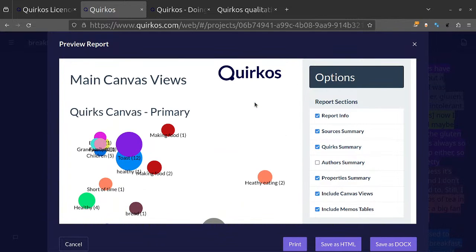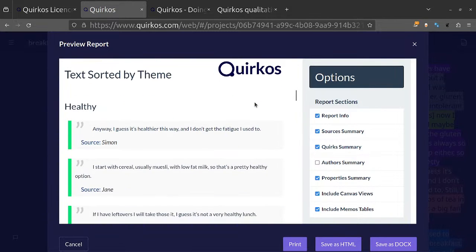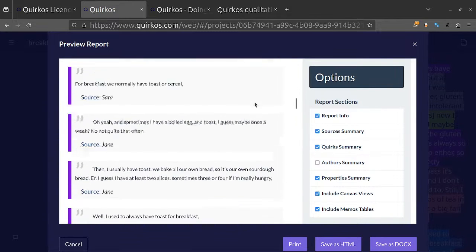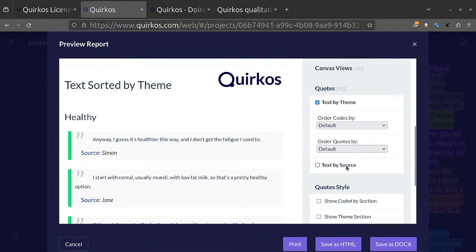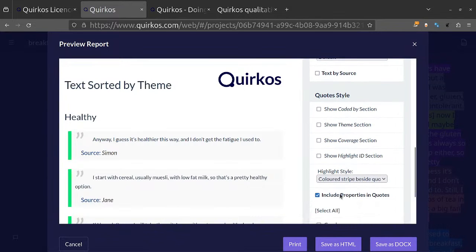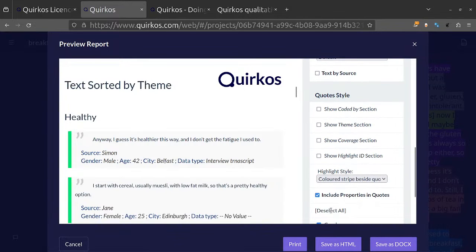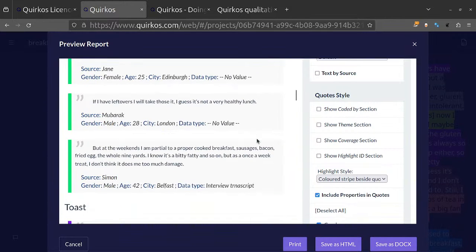We've also got views here for the canvas, how the text is sorted by theme, so everything under a particular code with the quotes and where they came from. And there's lots of options here to customize the report and how much detail there is. So for example, we might want to include all the properties here. So for each time we get a quote, we can say that it's, yes, this was by Mubarak, they were male, 28, from London, etc., etc.